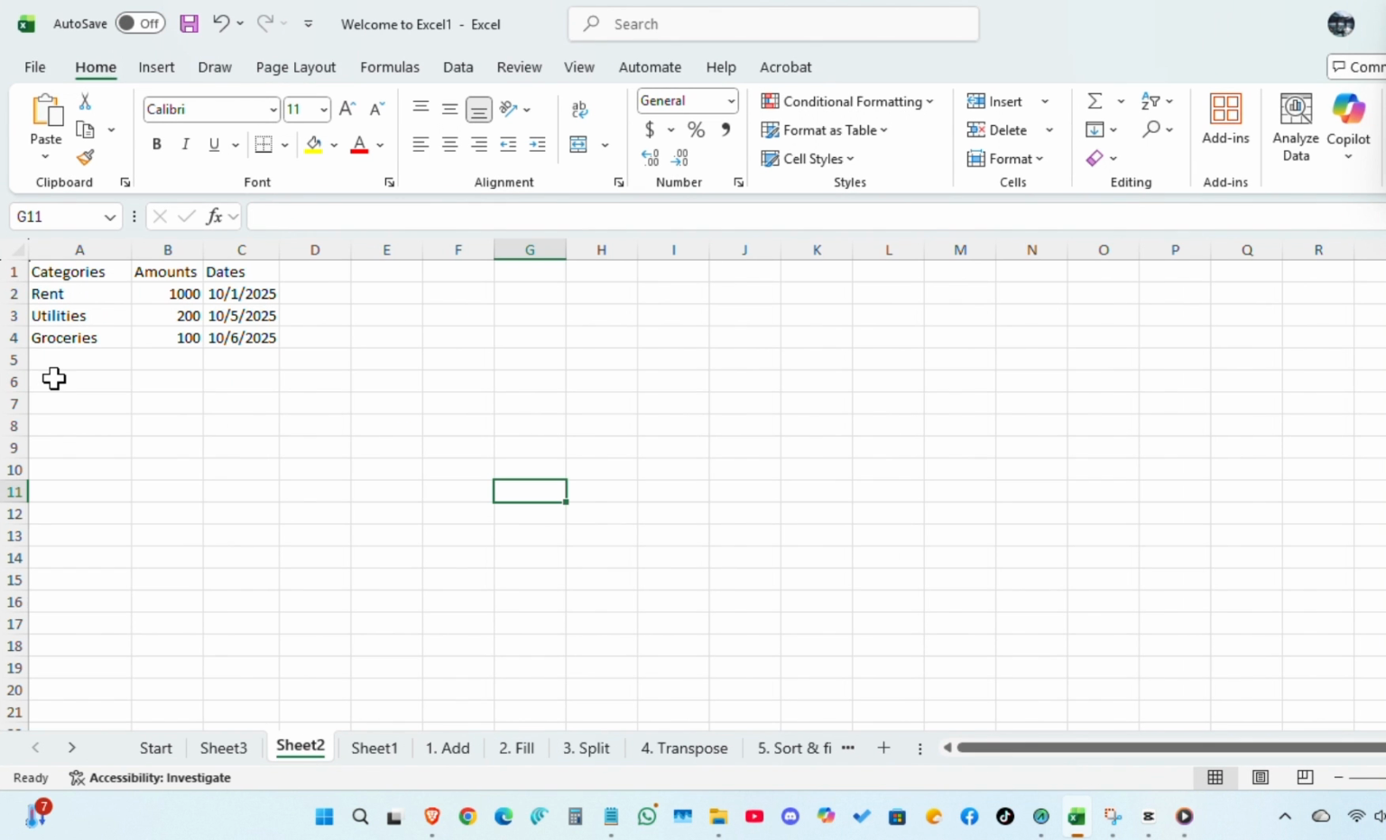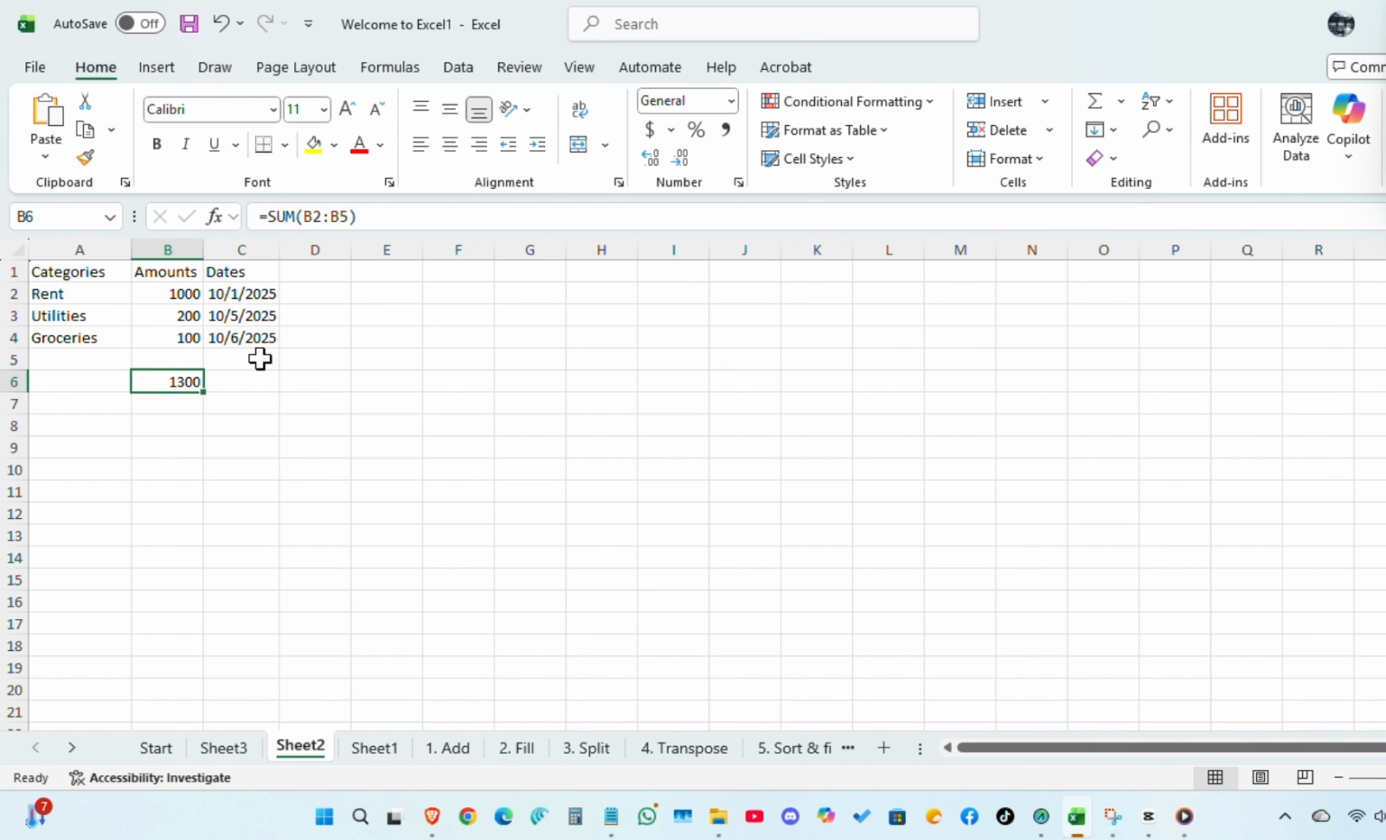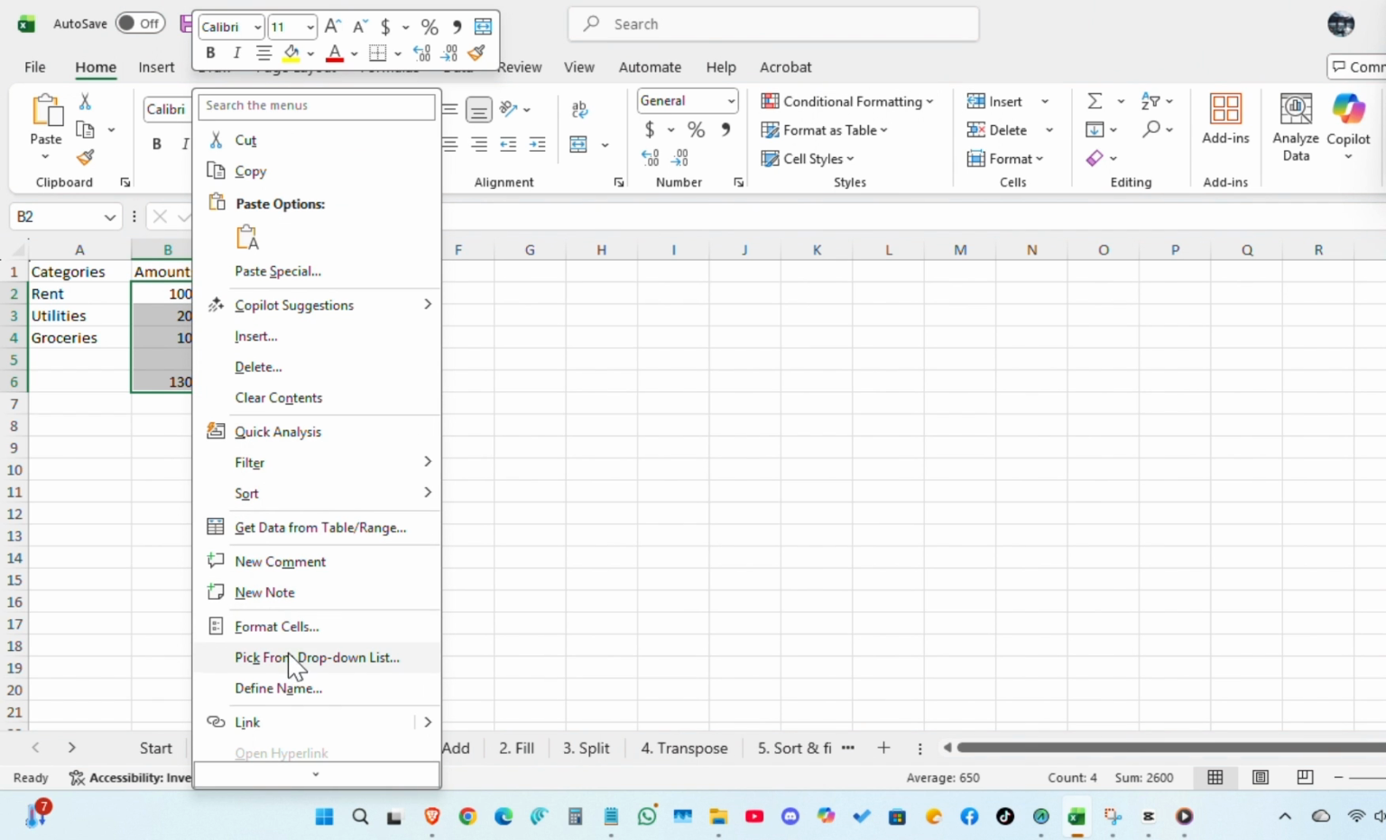Now let's put everything together. Open a new workbook. Create the same categories, amounts, and dates like you did earlier. Highlight the amounts column and use the sum formula to total your expenses. Now format them as currency.